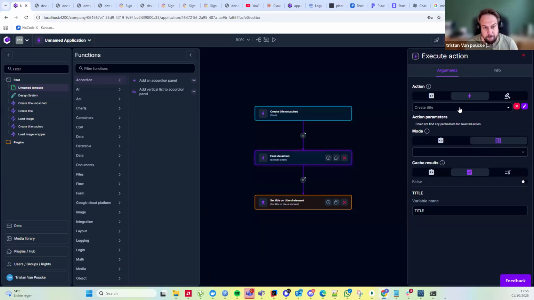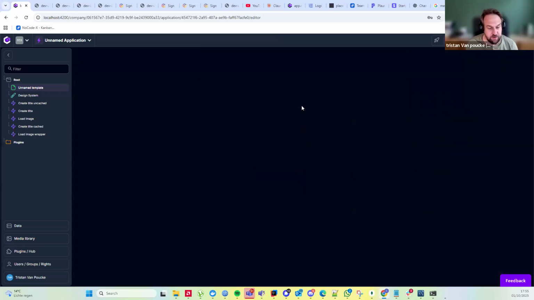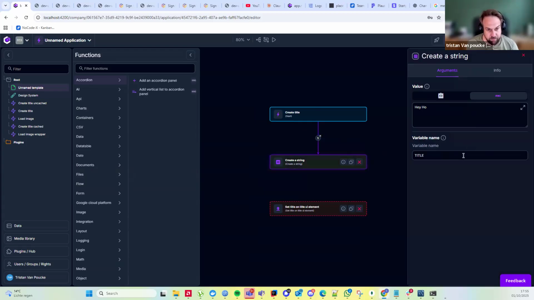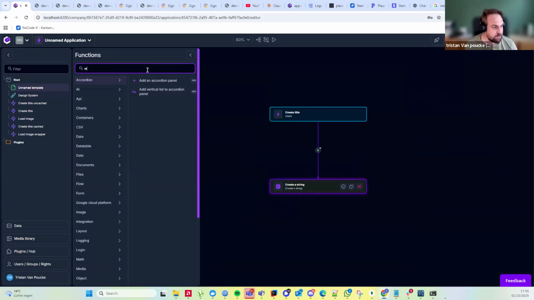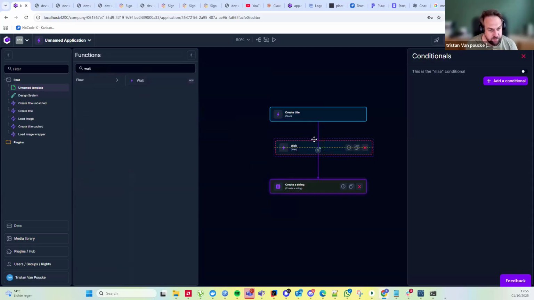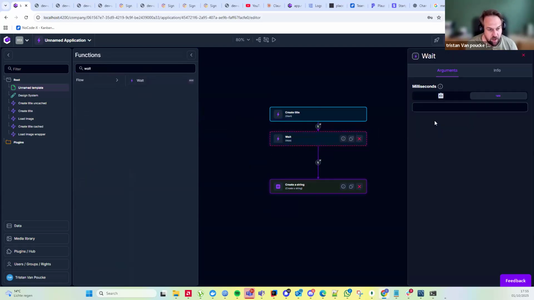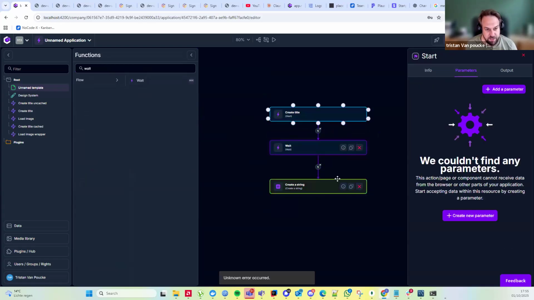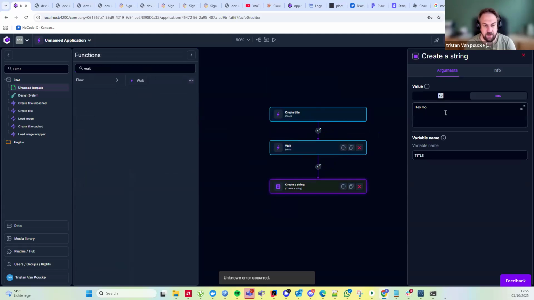Let's dive into the action create title. It's very simple. It creates a string. That's all it does. It creates a string with the value hey ho in it. Let's make it a little bit more obvious, because I want to have it wait also 5 seconds. So this action waits 5 seconds and then creates a string hey ho.